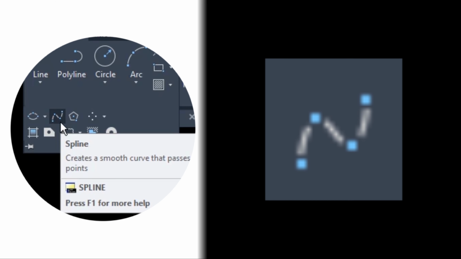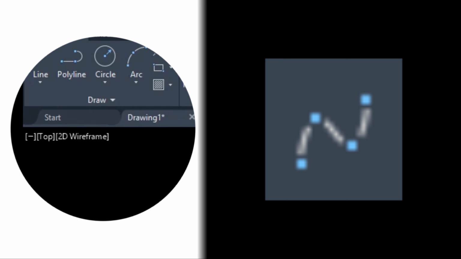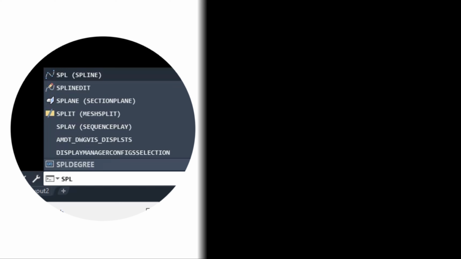Select command method: from the Home tab, drop panel, click on this symbol to activate the spline command. Select command method type 2: use SPL as a shortcut to activate the spline command.